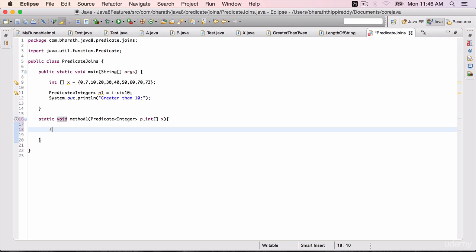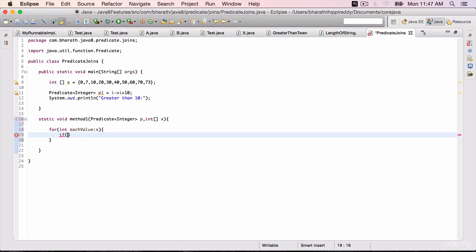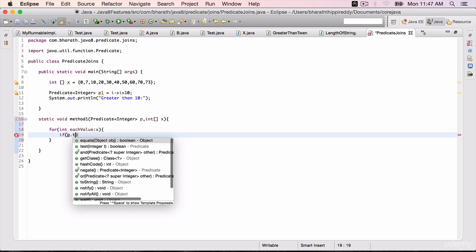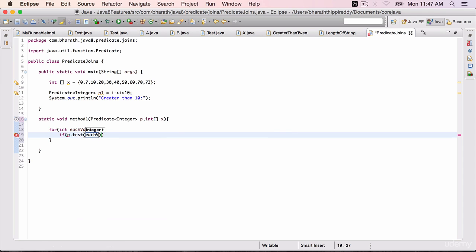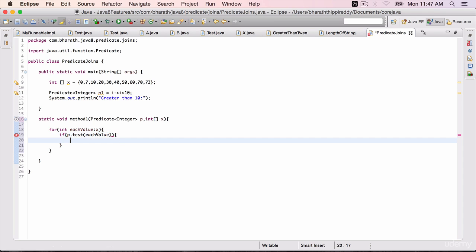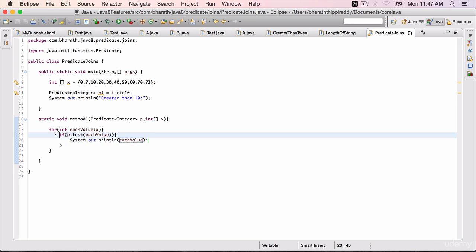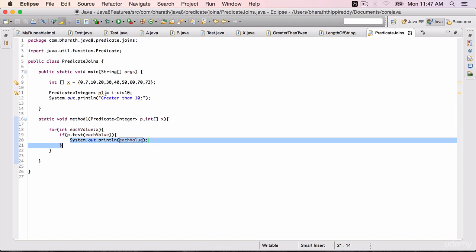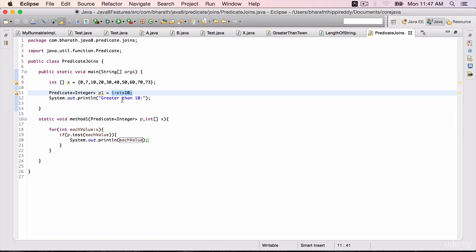And inside the method, you will loop through the array: for int value in the array, colon, the array name, which is x, use the for each loop. Within the body, you will apply the predicate: if p.test on each value of the array, then sysout each value. You are going to display only those values of the array which pass the predicate. That is, if the predicate returns true for that value, you will display that value. In this case, the predicate will be true only if the given number is greater than 10.